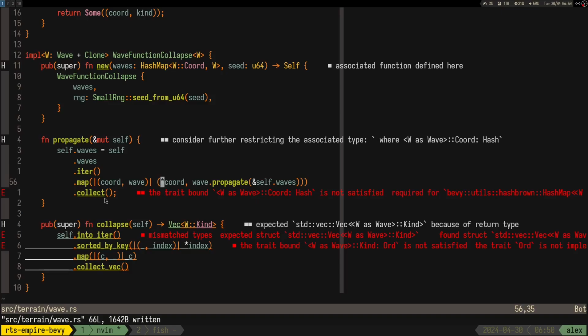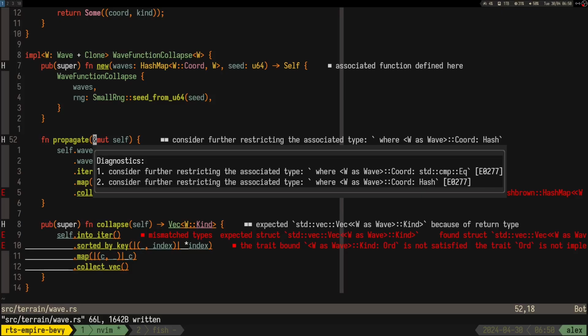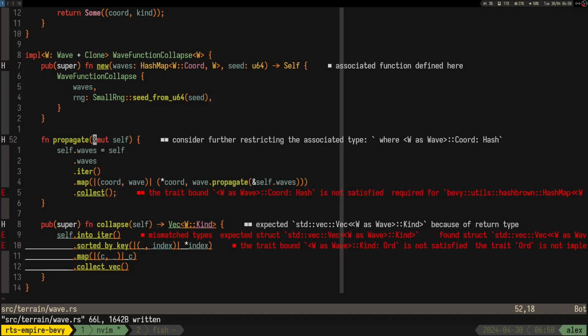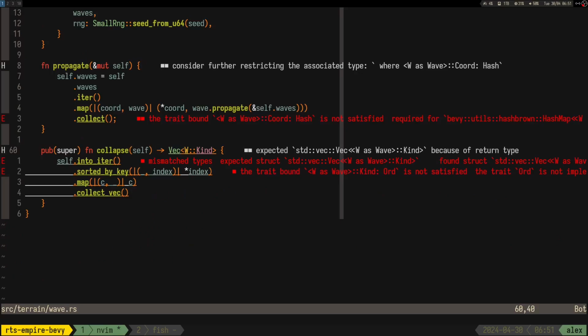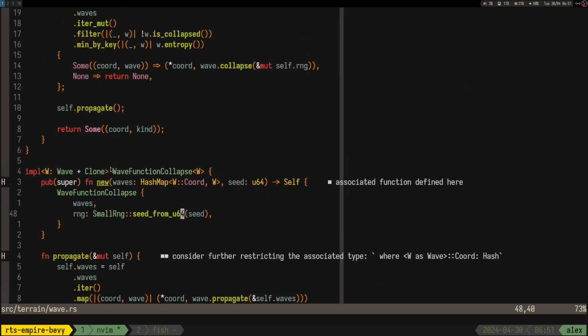Okay, so it complains about something. I don't know where to write that though. Come on, I have no idea. Okay, and collapse. Probably should return the hash map.